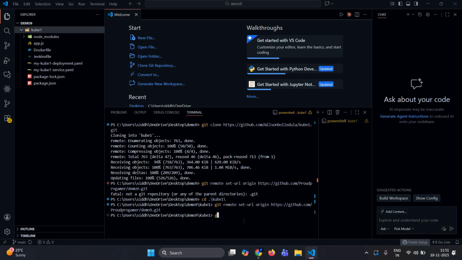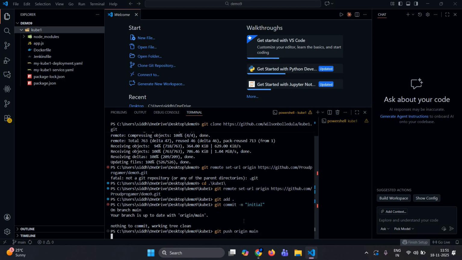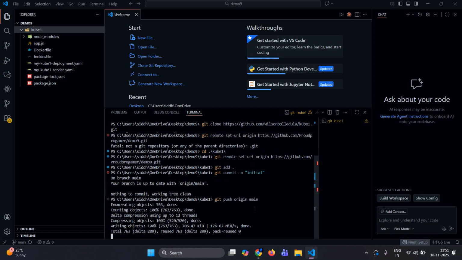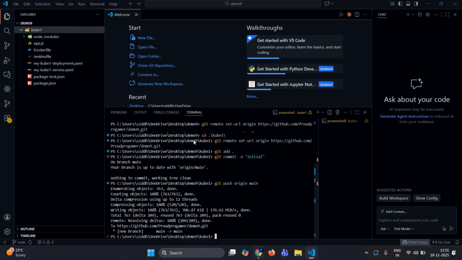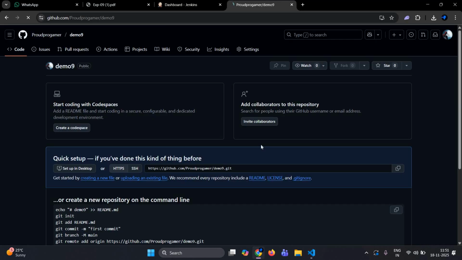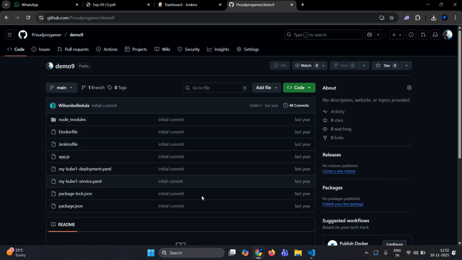So git add dot, this will basically add all the files, and then git commit. You can have some random commit message here. I'll have initial, and then git push origin main. So do this. What this will do is it will push all of these files into the main branch. Now if you go here and click on reload, as you can see all the files have been pushed.